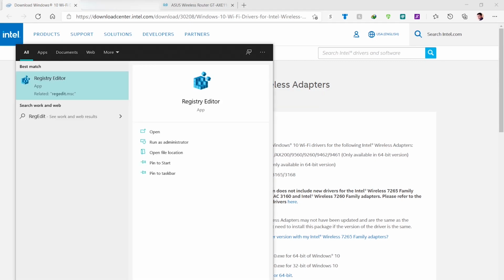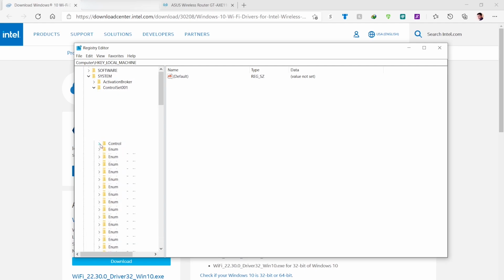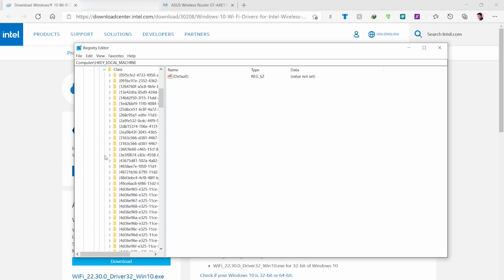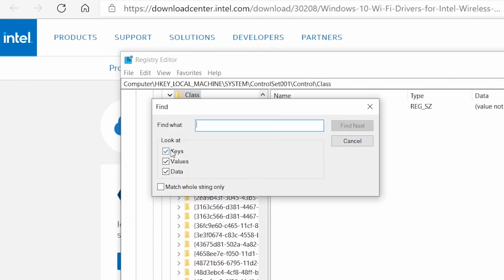We're going to search for RegEdit, and open it using administrative permission. And then we need to go to Local Machine, then System, then ControlSet001, and then Control, and then Class, and here we're gonna find a Net file.